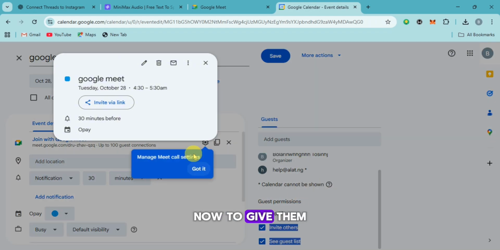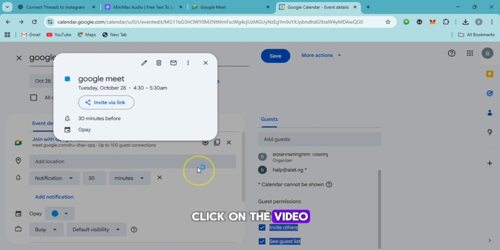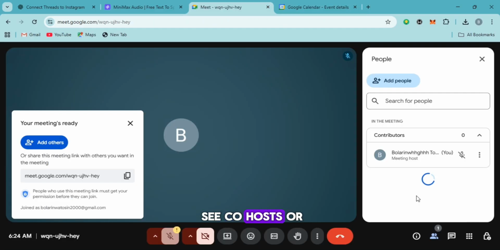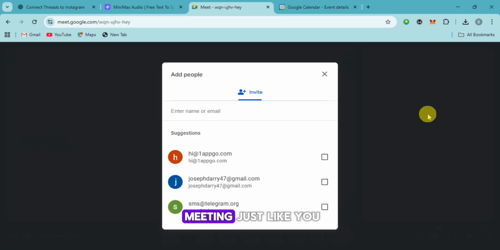Now, to give them hosting privileges, click on the video camera icon next to the Meet link that opens the meeting options. Scroll down until you see Co-hosts or Host Controls. Click Add Co-host and choose their name from the list. Once added, they'll be able to manage the meeting just like you, admitting participants, muting others, and sharing their screen.